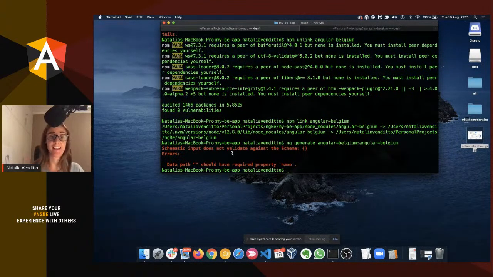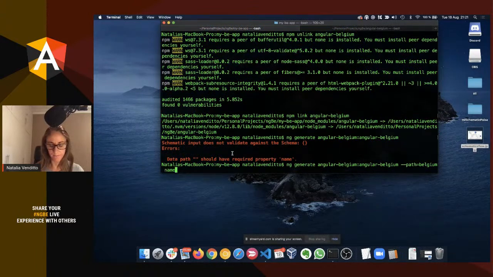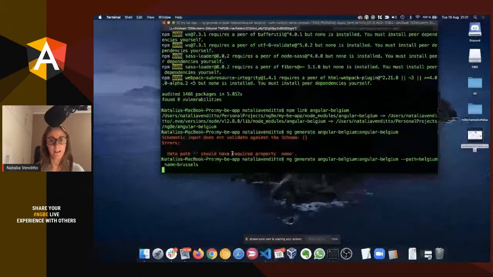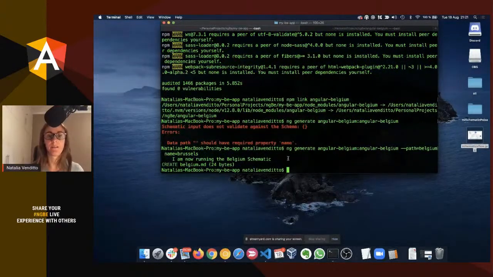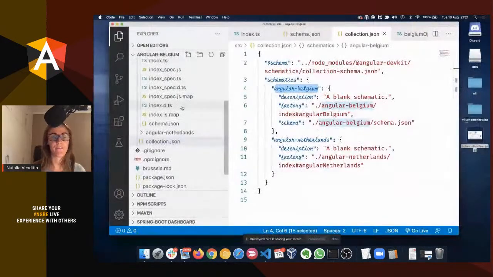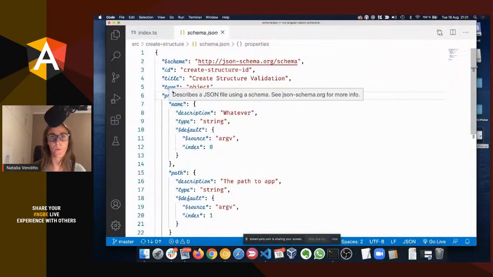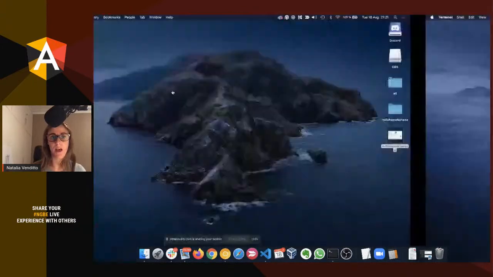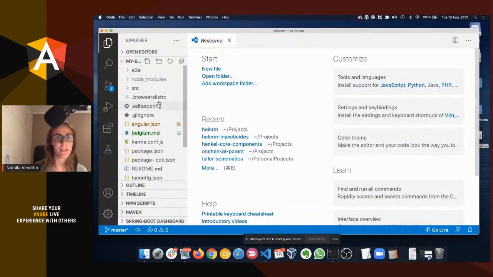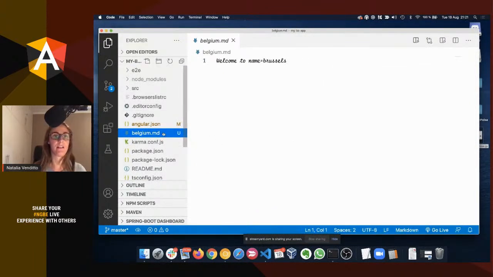And it says it doesn't validate against the schema because we're not passing the right options. So let's do that. Path Belgium and name Brussels. And now it should work. I am running the Belgium schematic. I am creating Belgium MD. Let's verify that's true. So I need to go to my B app. And as you can see over here, yes, the Belgium MD file is created.